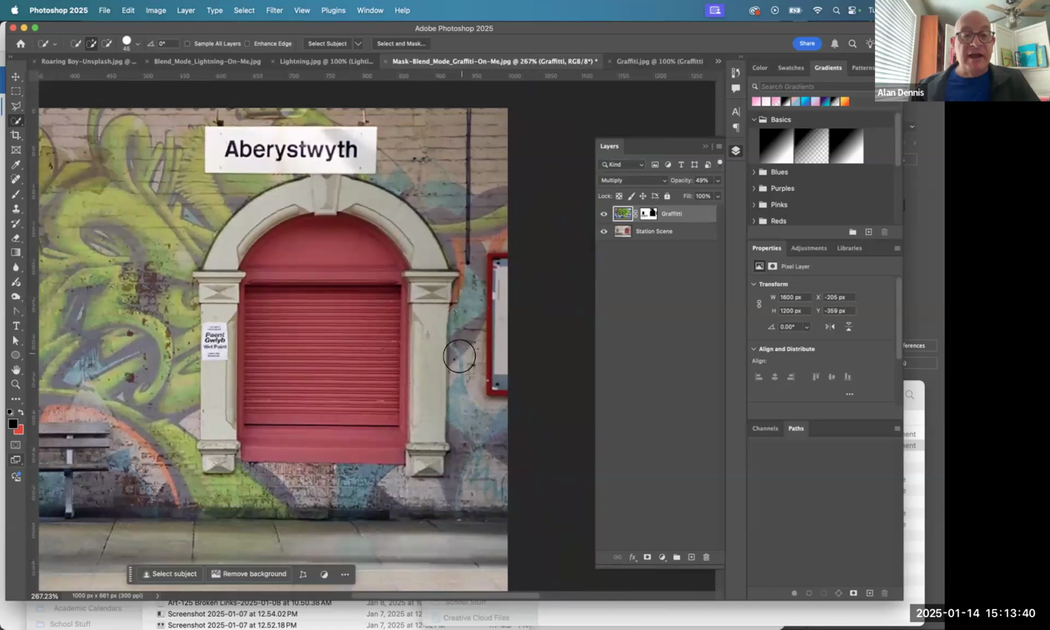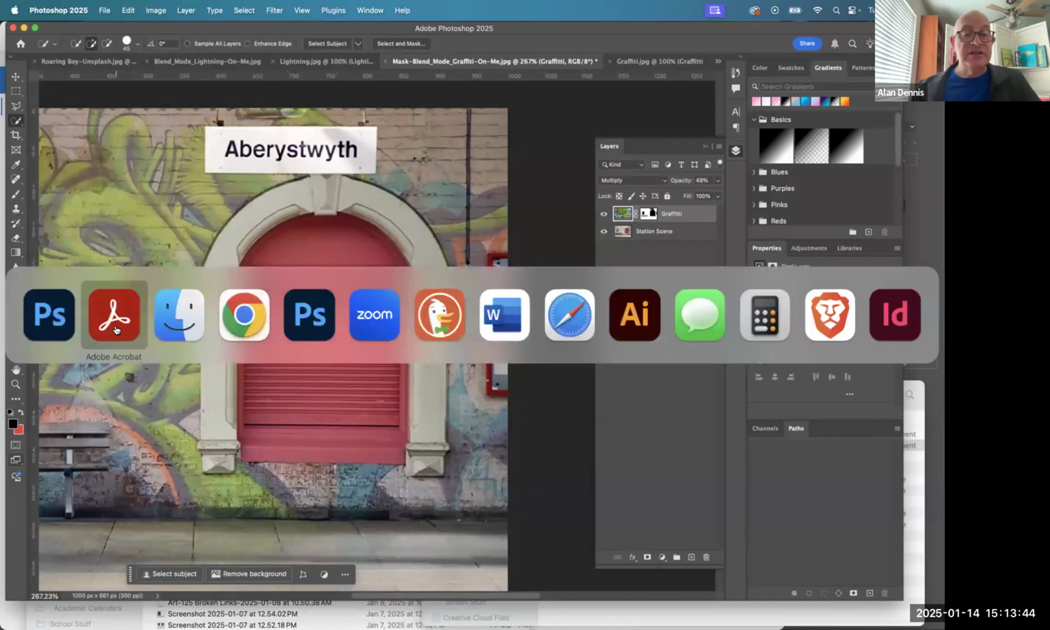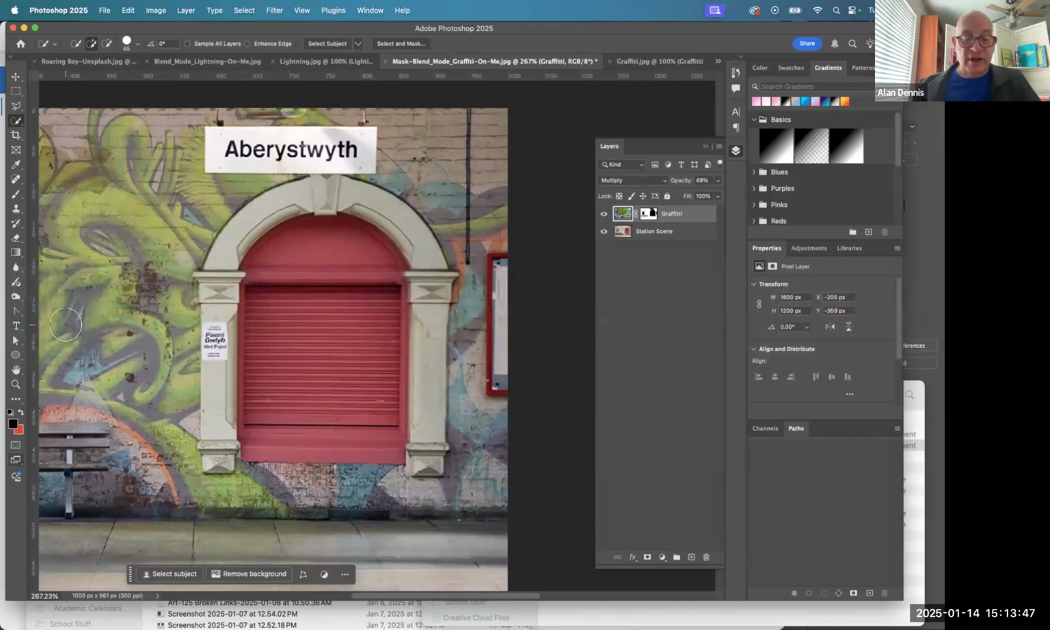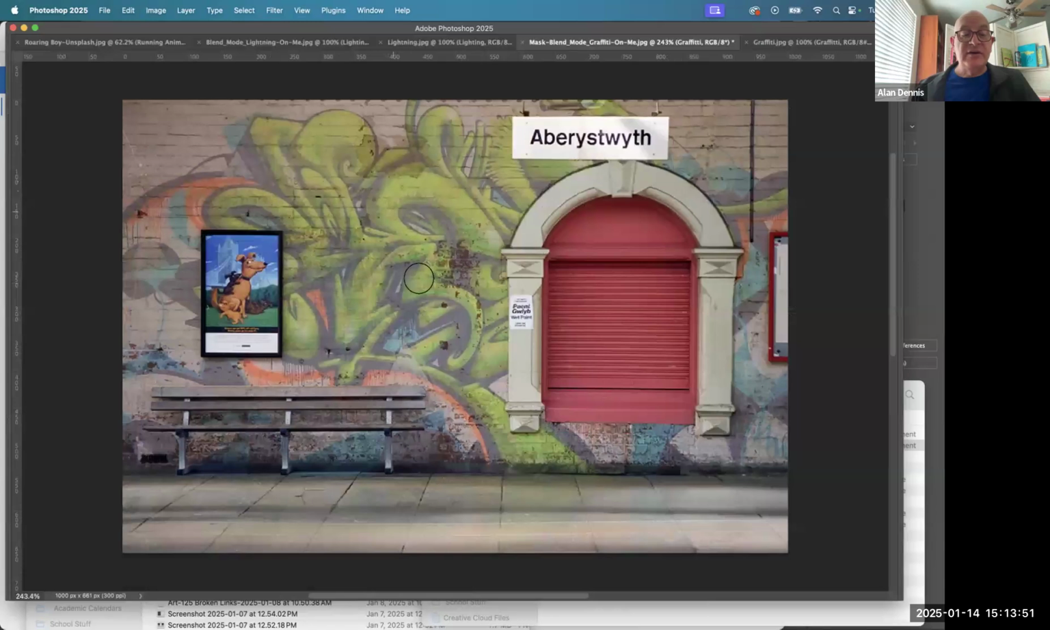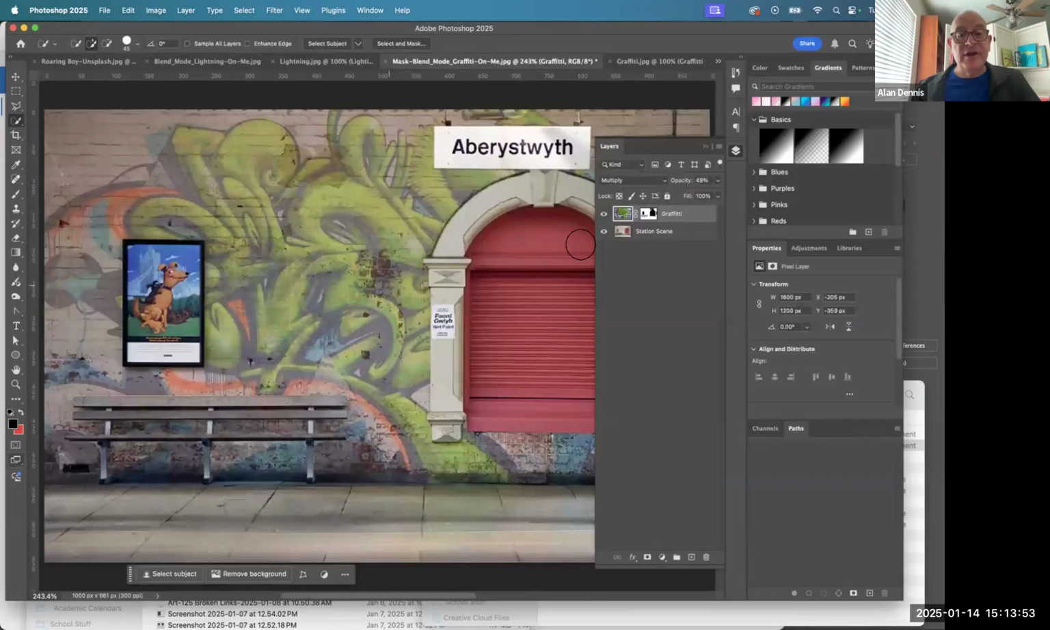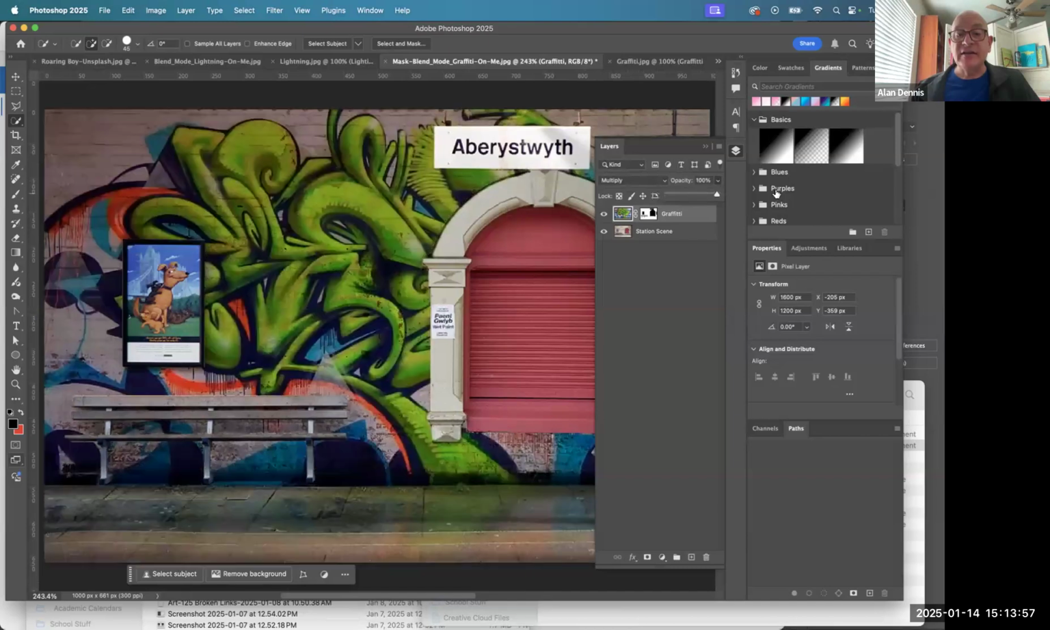And so I've got that going on there. So back to my instructions. Well, first of all, I'll hit Command 0 or fit on screen, so you can see the graffiti. Well, the graffiti, I lowered the opacity. I'm going to go back up to 100% opacity on the graffiti.